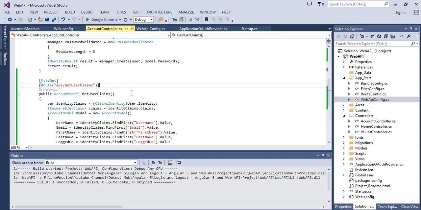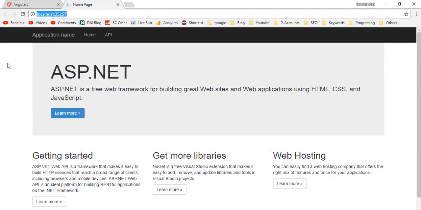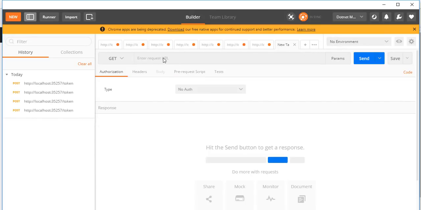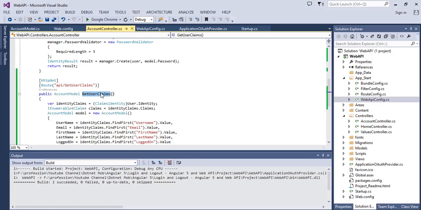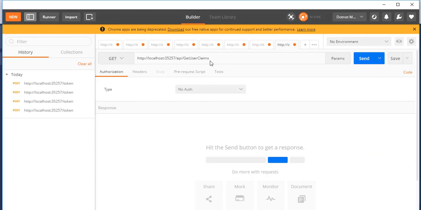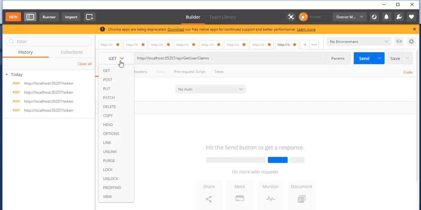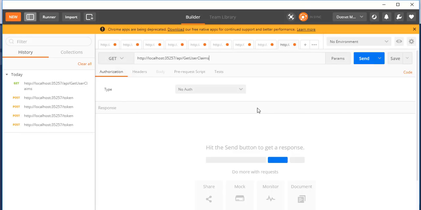Now I'm going to consume this web API method, get user claims, which needs authorization. So here is the base URL of the project. Let me copy that and paste it inside Postman. Along with this, we have to append this API get user claims. Let me copy this and paste it here. This web API method is of the type HTTP GET. So we can keep this GET as it is. Now let me try to make this request.